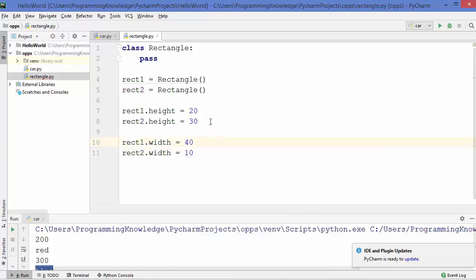So what we have done here: we have created a rectangle class, and then we have created two instances of the rectangle class, rect1 and rect2, which are also called objects. And then we have added some attributes to our objects, which are height and width.